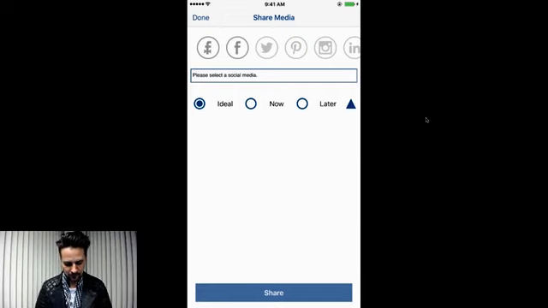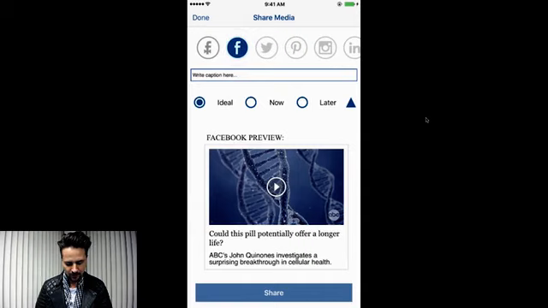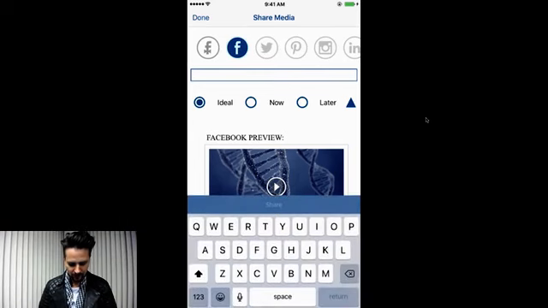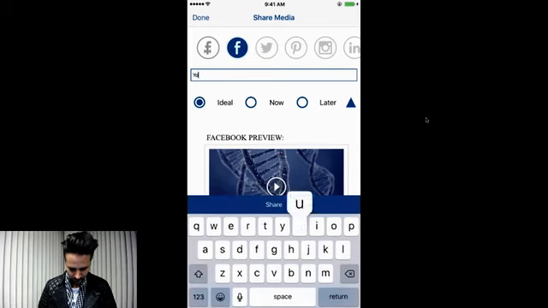So right under, once I've selected what I want to share on, I'll tap on the Facebook. That will give me a preview of exactly what that post is going to look like inside of Facebook. I can then add my own annotation to the Facebook post. So I can say, you know, you got to watch this.